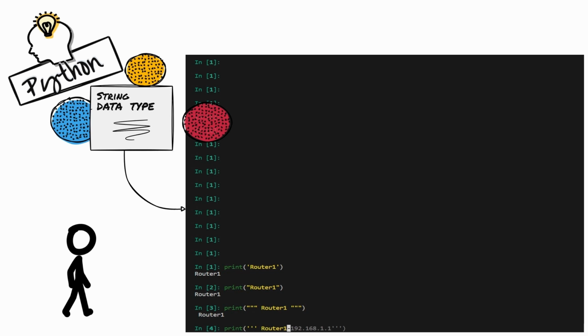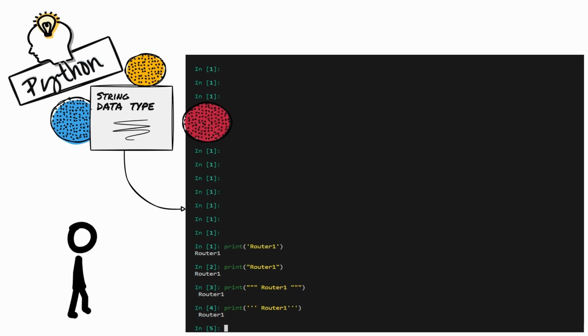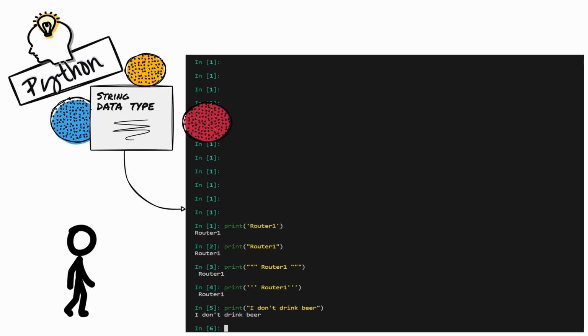It's possible to nest quotes within each other. Strings in Python are commonly used to represent various information such as hostname, password, and bank information, and they can be any length, limited only by the available memory on your system. If you see this example where I mention I don't drink beer, which contains an apostrophe, to make Python recognize the single quote inside our string, we need to nest it inside double quotes.